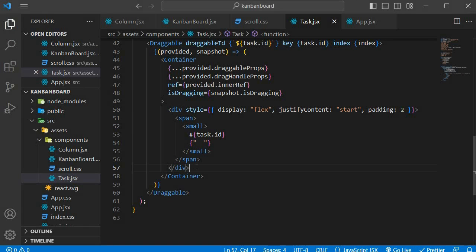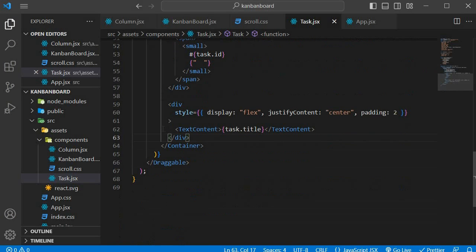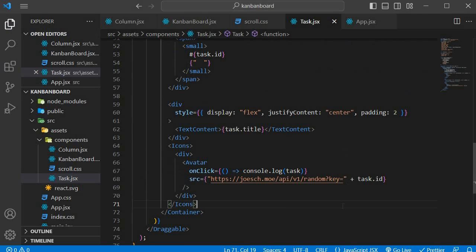So I'm just going to put it over here. This is where my task title is going to be. I want it at the very center of our card. And then again I want an avatar to be there as well. So I'm just going to put in the icon over there. So this is our avatar. Our avatar is going to interchange. It's going to be picked out based on the ID.